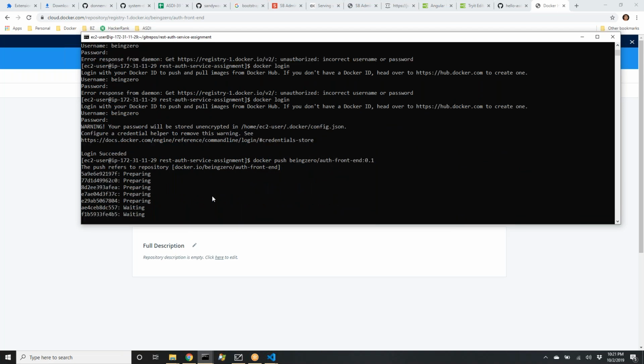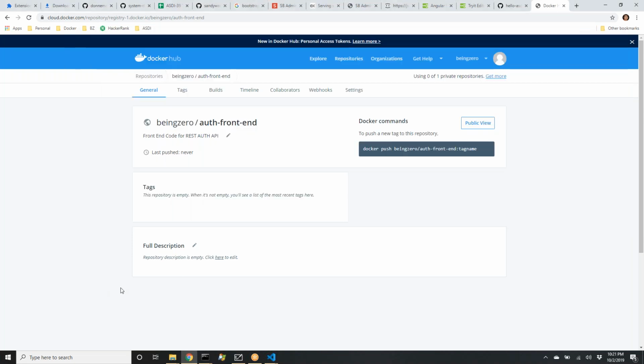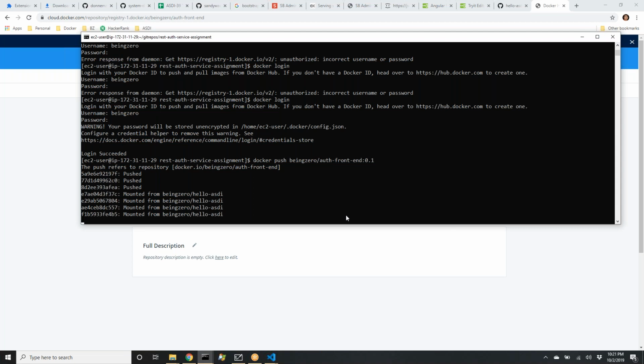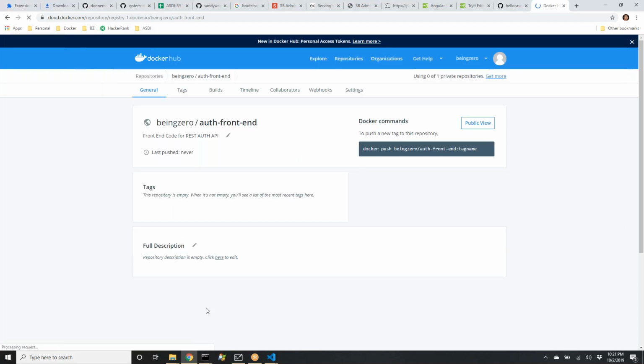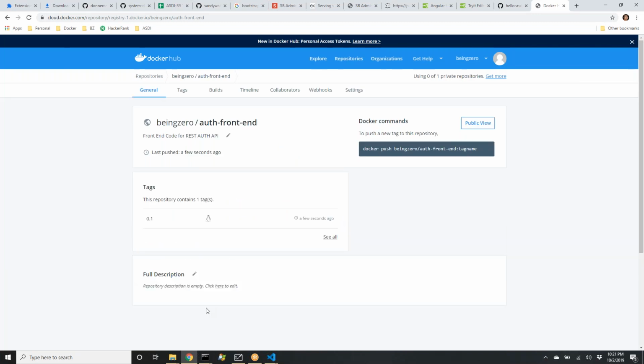So if I go and say push, now if you see, it started uploading the image to my Docker Hub. And by the time it is done, this image will be ready to use from here. So just wait for this to complete. Yeah, so this is the whole process, Ranga. Hope that answers your question now.